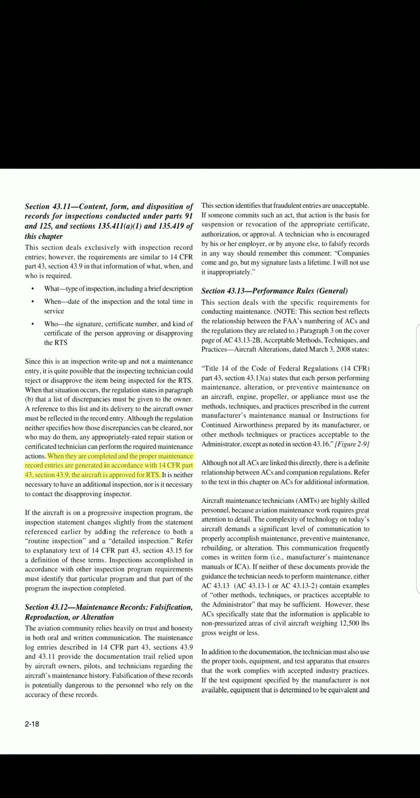When they are completed and the proper maintenance record entries are generated in accordance with 14 CFR Part 43, Section 43.9, the aircraft is approved for RTS. It is neither necessary to have an additional inspection, nor is it necessary to contact the disapproving inspector.